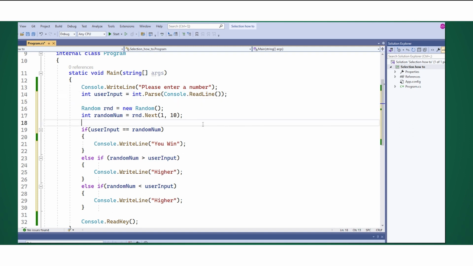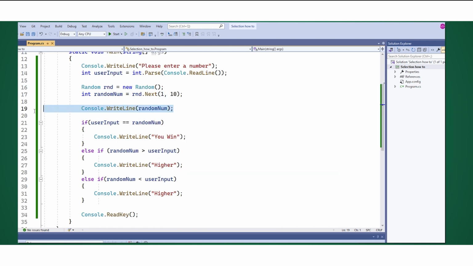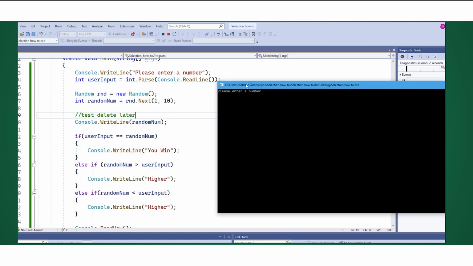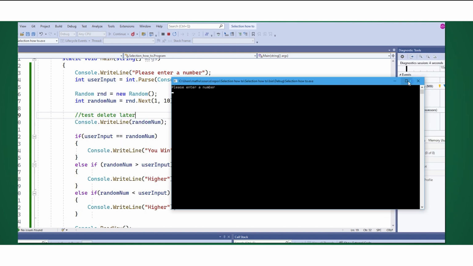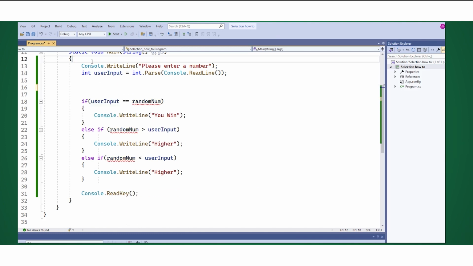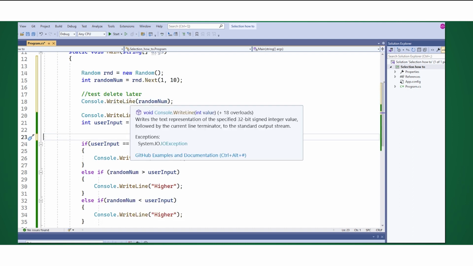So to test this out, I'm actually going to write the random number out to the screen, so we're not having to guess what the random number is. Once I've finished my game, I can take this out. So this is just to test. So we're going to delete later. There we go. So when I run this, oh, I should probably write that before. So just realized it's going to ask me to enter the number before. So we'll generate the random number and then ask the number.